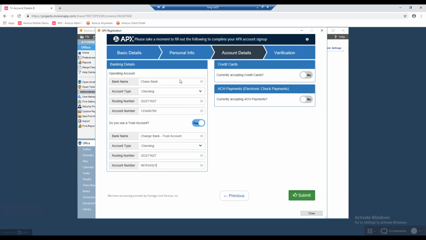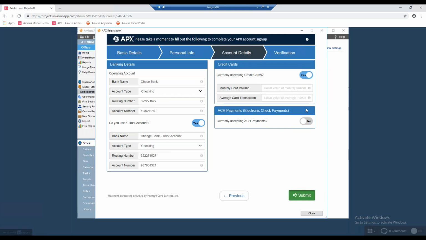And now I'm at the account details. This is where I put in my banking information, as you can see here. And do I want to accept credit cards? Yes or no? And am I going to be currently accepting ACH payments? Yes or no? If I click yes on that, then as you can see, I can input my monthly card volume and average card transaction there, and the same holds true here.